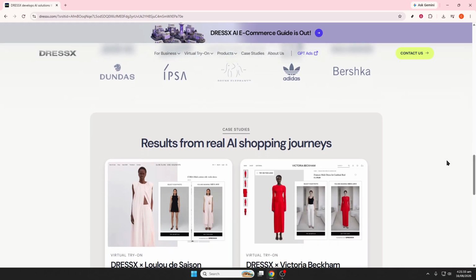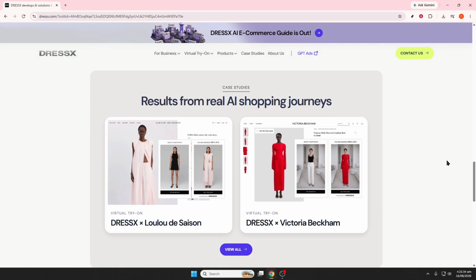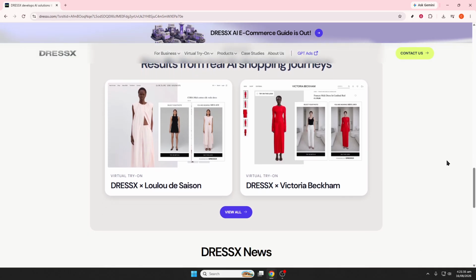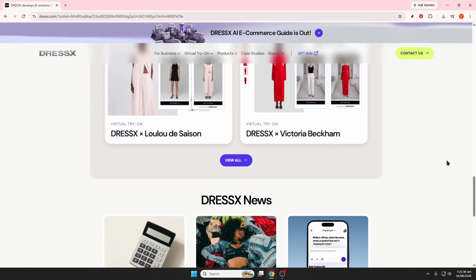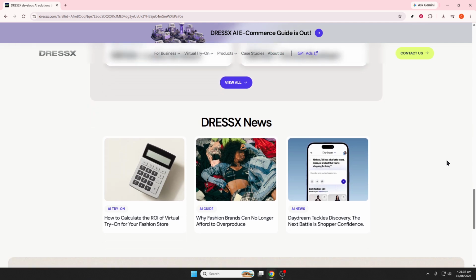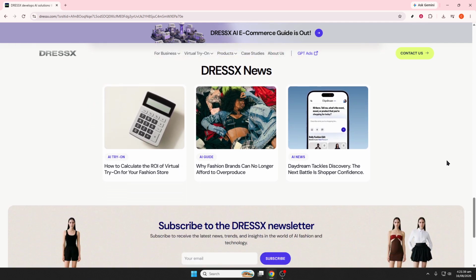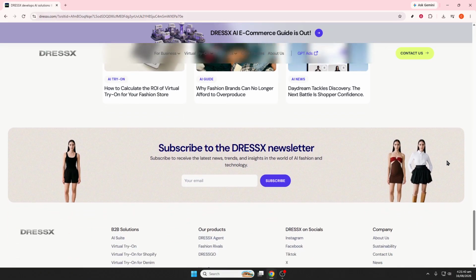At this point, Dressx may ask you to complete an additional verification step. If that happens, just follow the instructions shown on screen. This could include a simple security check or another form of account confirmation designed to protect your account. Once your login is successful, you'll be taken into your Dressx account.